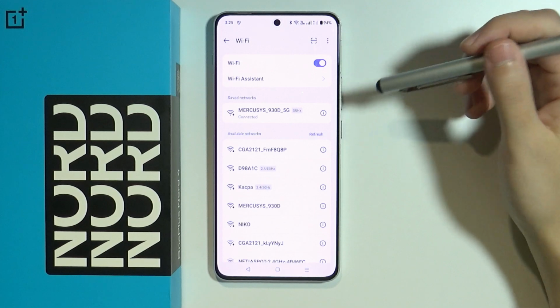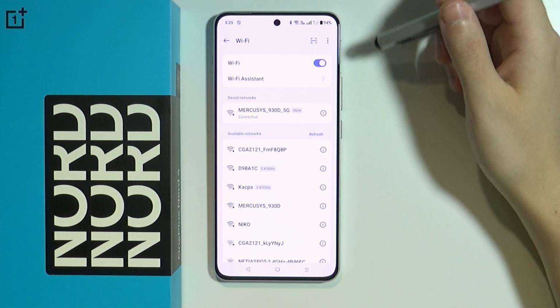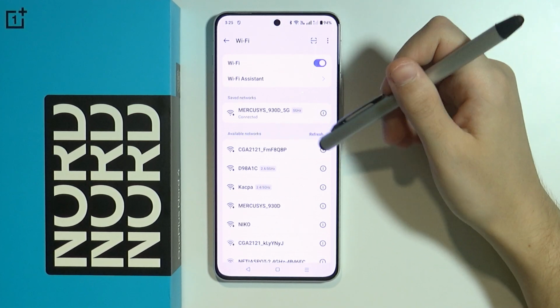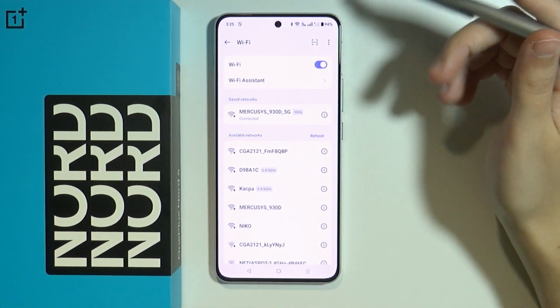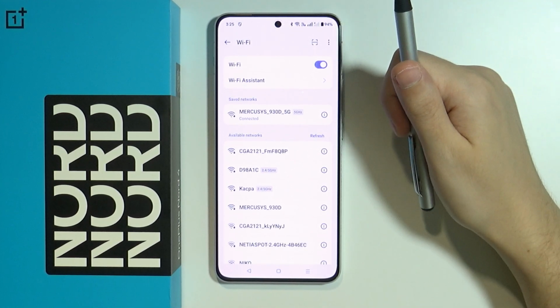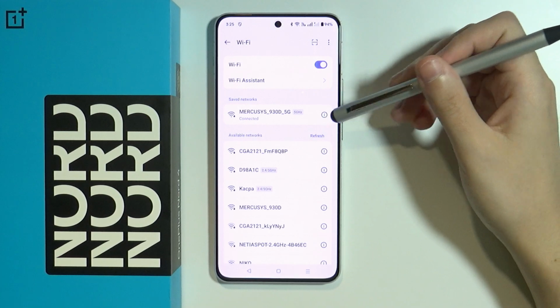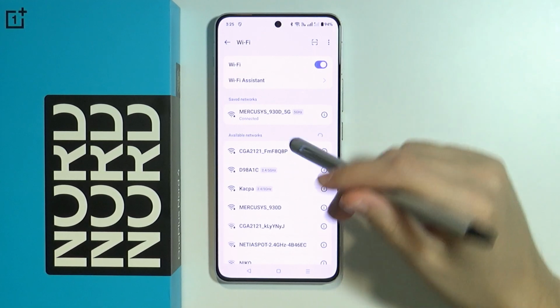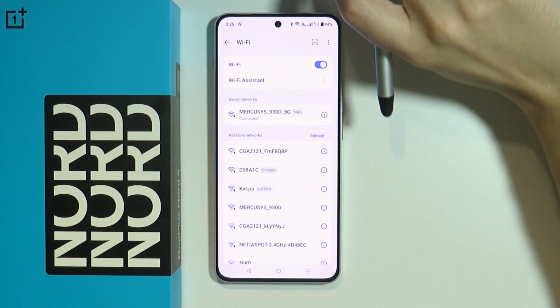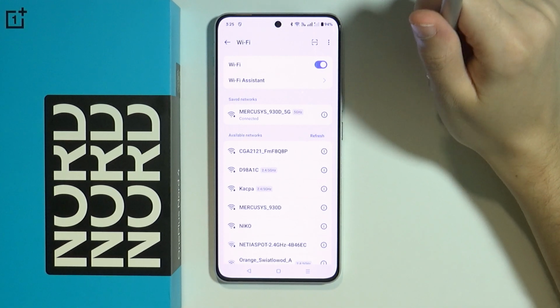And as a tip, because people may forget about it, you can actually refresh available networks. So if you enter the Wi-Fi, it searches for available networks nearby for a few seconds and then it stops. And if you want to refresh, then you have this refresh text that you can press in order to start searching for more Wi-Fi networks.